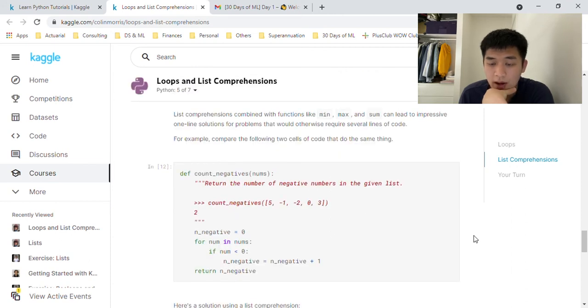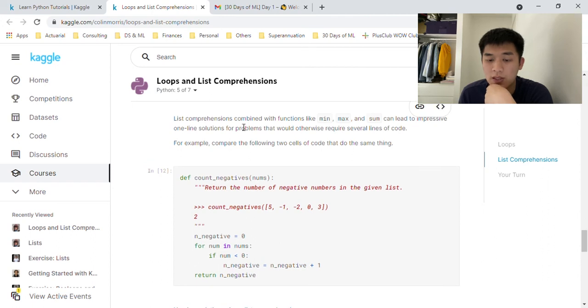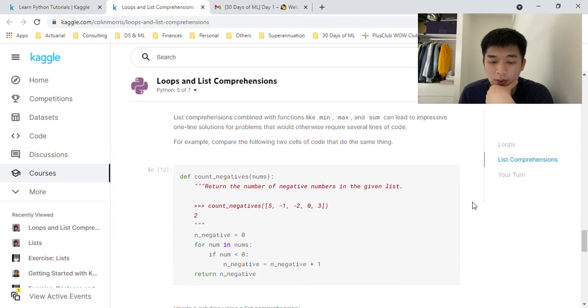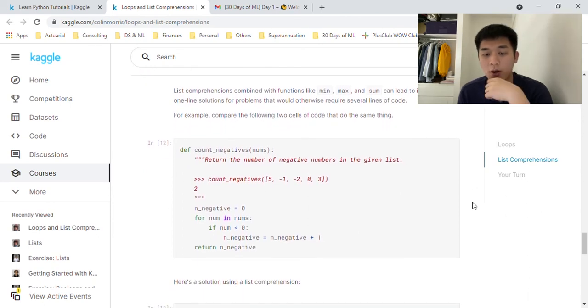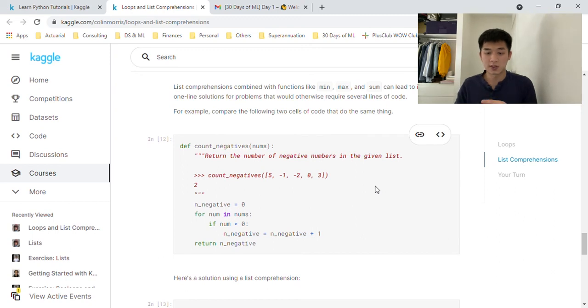List comprehensions combined with functions like min, max, and sum can lead to impressive one-line solutions for problems that would otherwise require several lines of code. For example, compare the following 2 cells of code that do the exact same thing. Here we have a function called count negatives. It returns the number of negative numbers in a given list. For example, in this list here, we have 2 negative numbers. It'll return 2, and this is how it works.